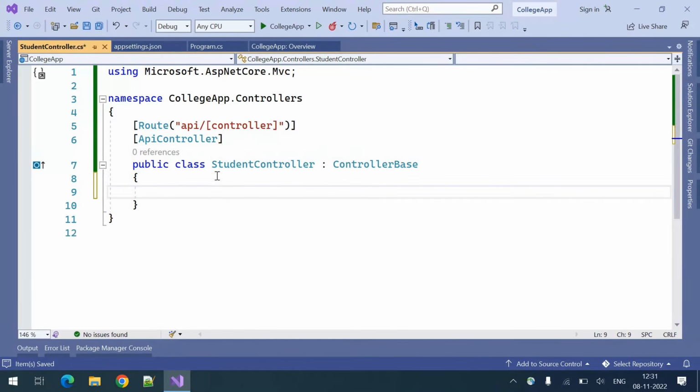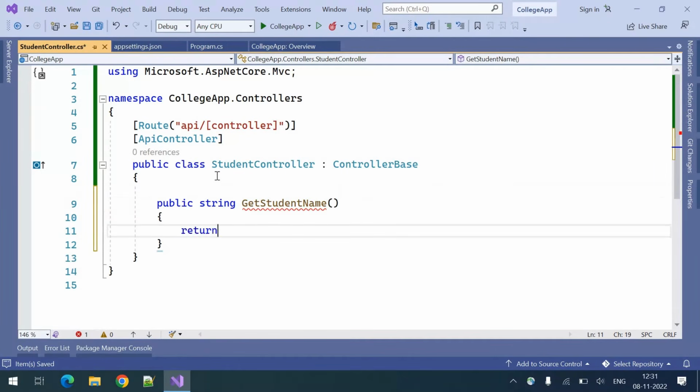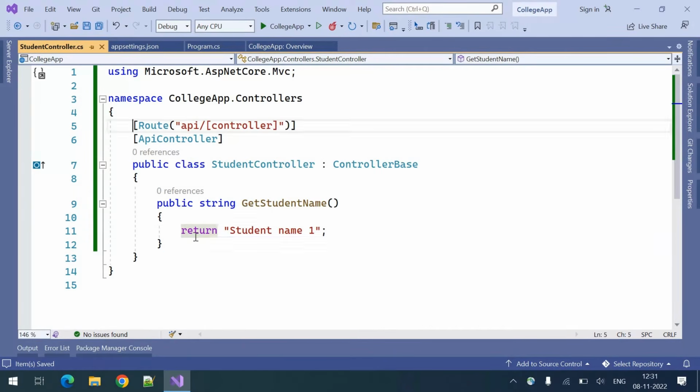Let's build one endpoint. Public string GetStudentName, return "student name 1". Just for now, I'm just returning static data. This is my first controller, and this is my first endpoint I have created.